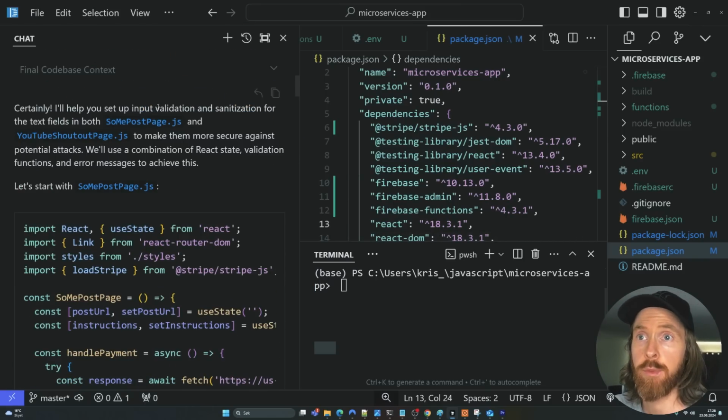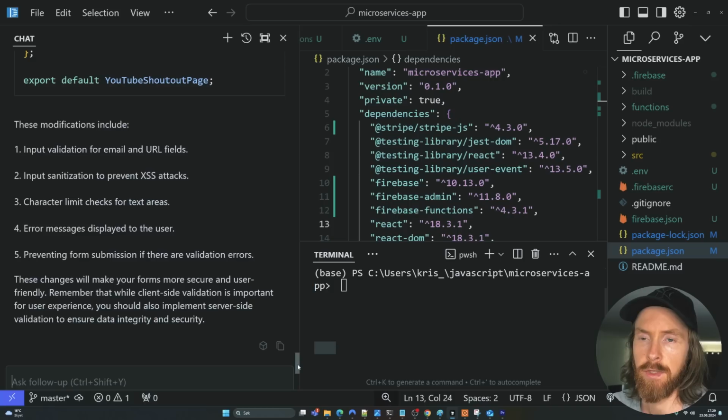So you can see it says I'll help you set up some input validation and sanitization for the text fields to make them more secure, with a combination of React state, validation functions, and error messaging. So if you go down here, these modifications include input validation for email and URLs, input sanitization to prevent XSS attacks, character limit checks, error messages, and preventing form submissions if there are any errors.